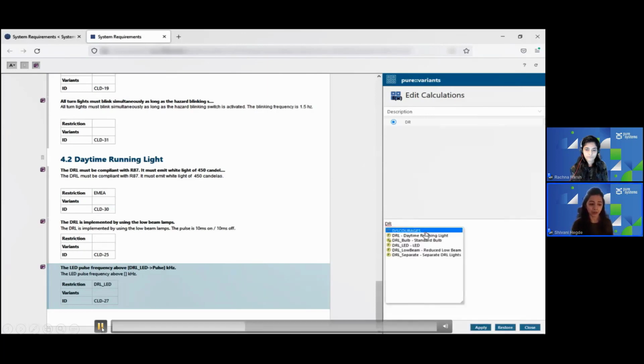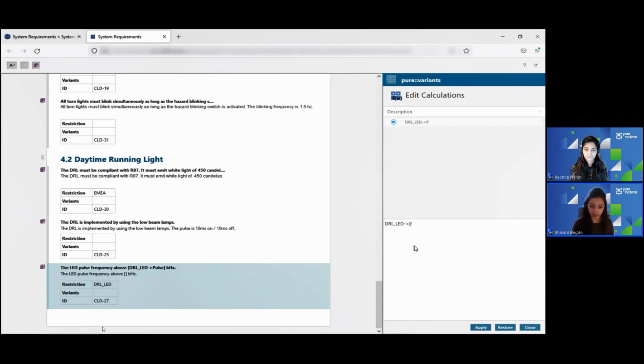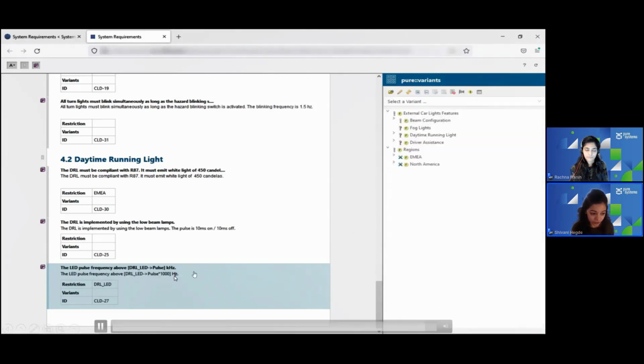So similarly, like how we did in the restriction editor, we are going to use the autocomplete functionality to type in the feature and the drop down menu to select the features as well as one of its attributes. In our case, we've selected the feature DR LED and its attribute pulse, which we are going to multiply with 1000. So this is a calculation that is added, and by default, the calculation is always injected into the requirements within the square brackets, as you all can see here. And moreover, the value for the attribute can be different for different variants depending on what value you have configured in your variant.